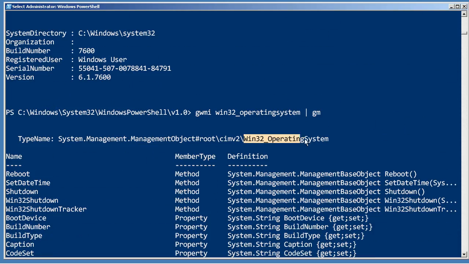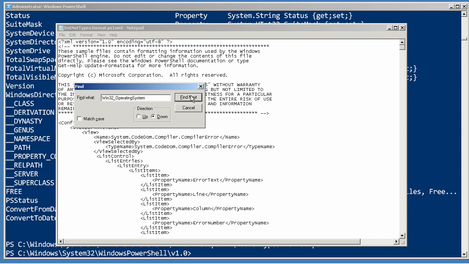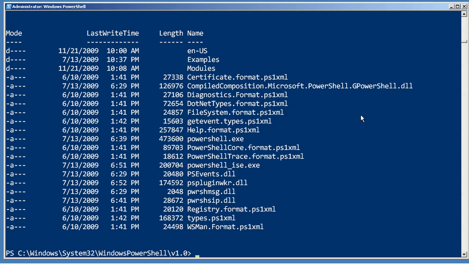I'm just going to actually copy this last bit. So if we go back into that .nettypes.format.ps1xml file, hit find, paste that in, not found. Well, that means there is no predefined view for that particular data type. So the next thing PowerShell needs to do is determine what properties it's going to display.